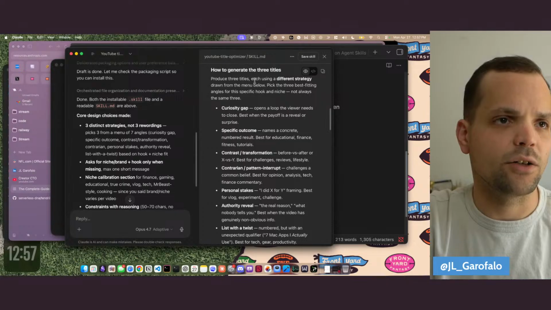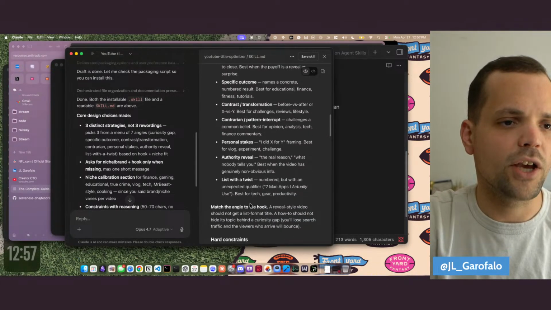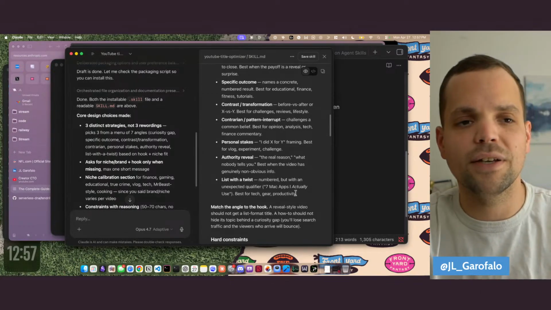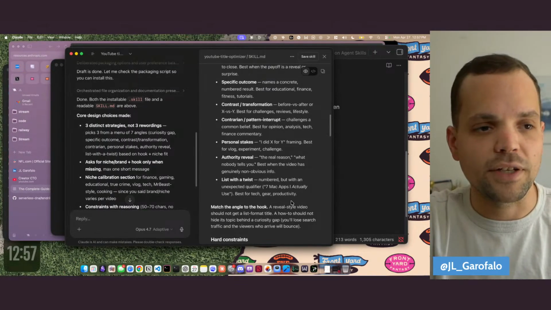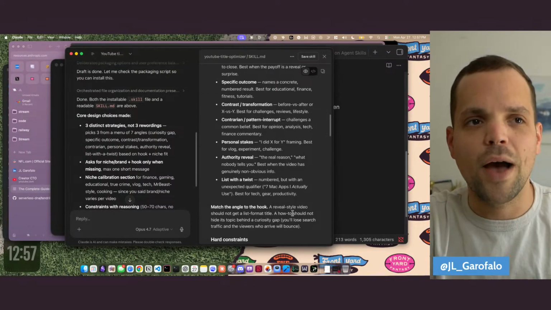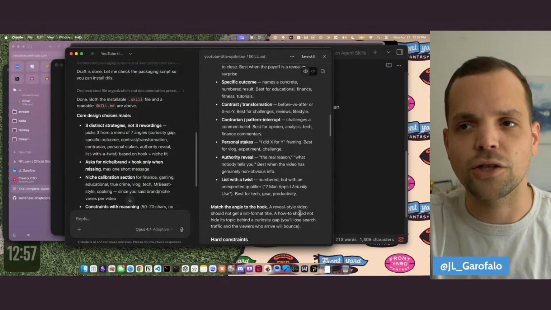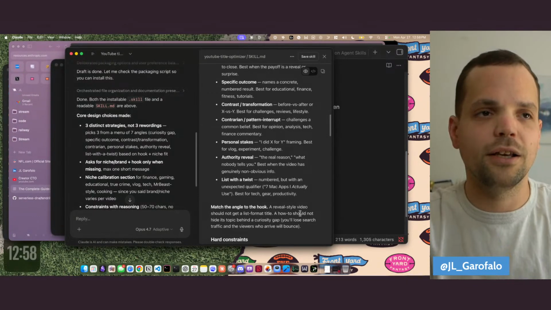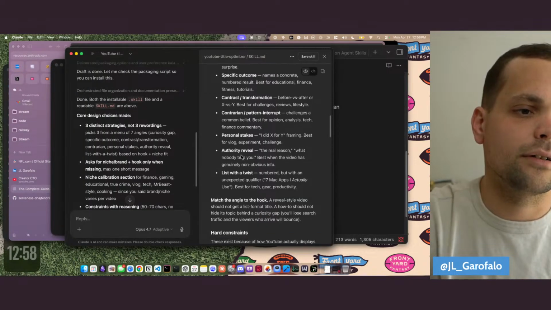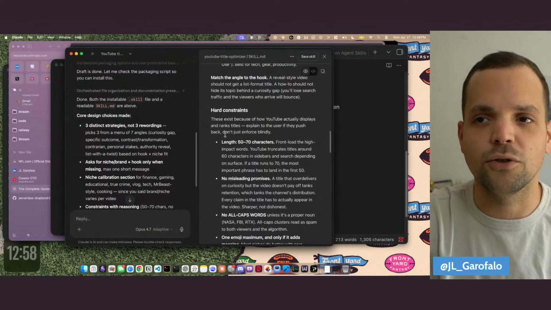How to generate 3 titles. Produce 3 titles, each in a different strategy, drawn from the menu below. Here's the lists. Cool. Match angle to the hook. A reveal style video should not get a list format. A how-to should. I love this. It gave it some more information, like, all right, these aren't all interchangeable. You have to think about the context of the video, what we're actually making and trying to communicate here, and match it so that the hook, the video, the packaging, the title all match up together. Which is excellent. This is what you'd have to pay a YouTube coach or consultant to do in the old days.